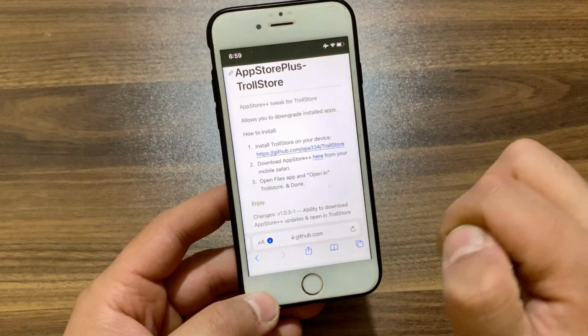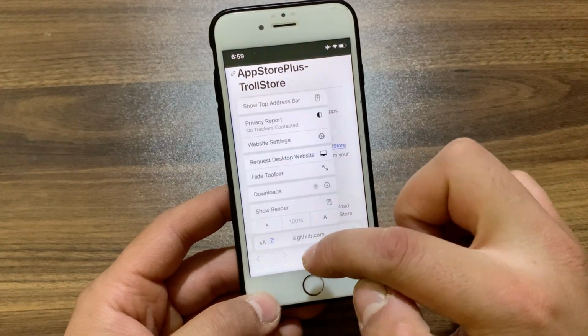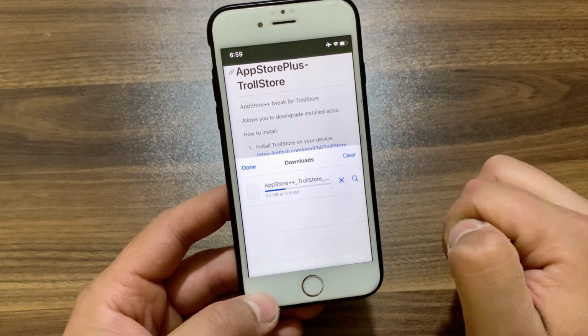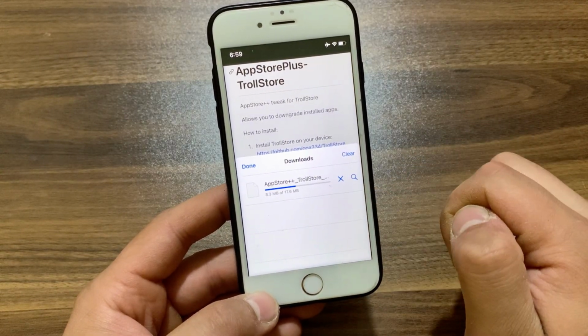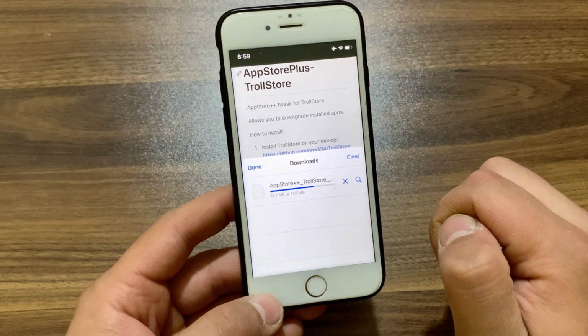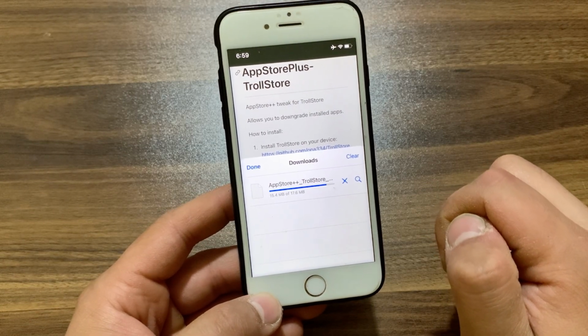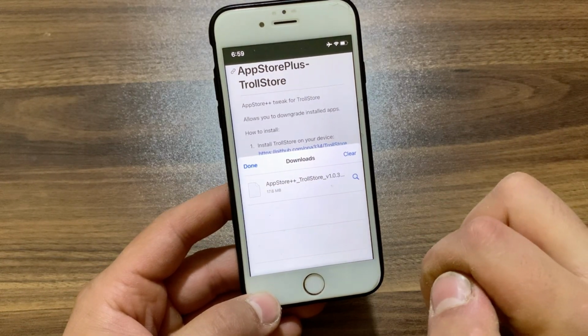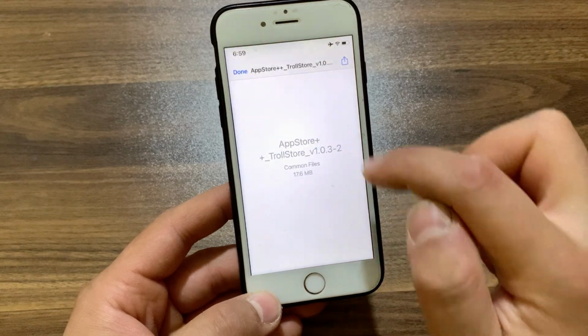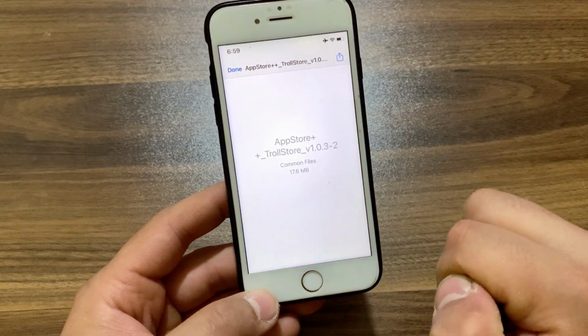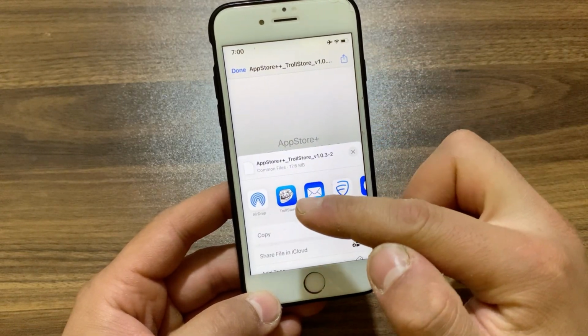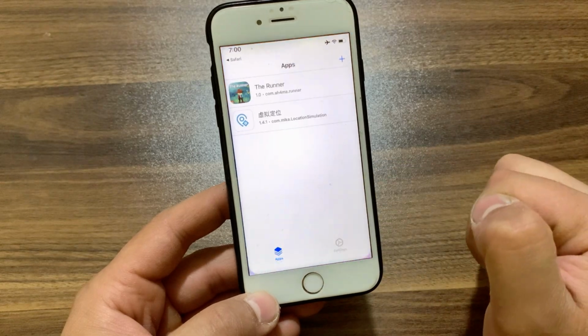Hit download, click here and then go to downloads. AppStore +++ is now downloading, so wait a few seconds. Okay, the IPA file has been downloaded. Now click on it, go ahead and click on the share button at the top right here. Now finally open the file in Troll Store.